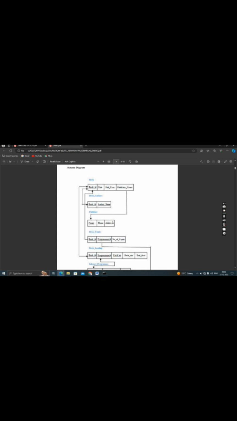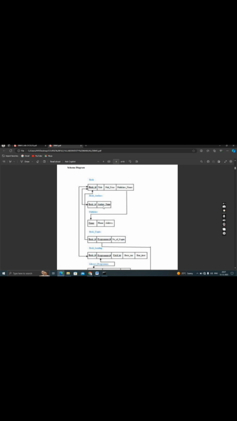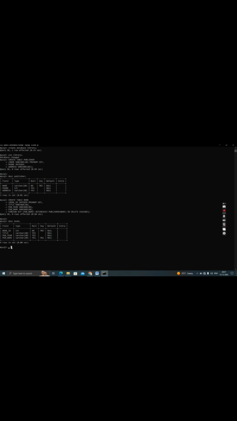So the next table is book authors. In the schema, book authors contains book ID and author name. Book ID is referencing the book ID from book. So let us create the table. Again to view it we have a command called DESC followed by the table name, that is book authors.